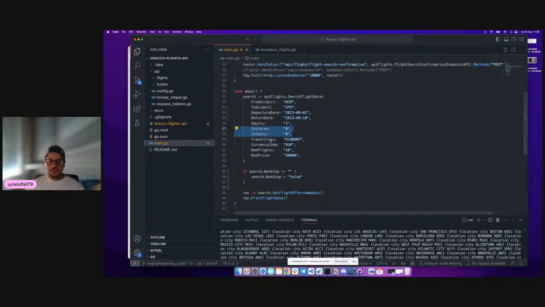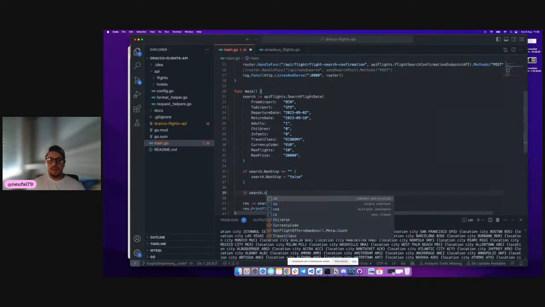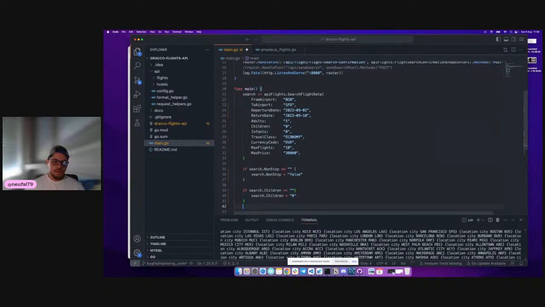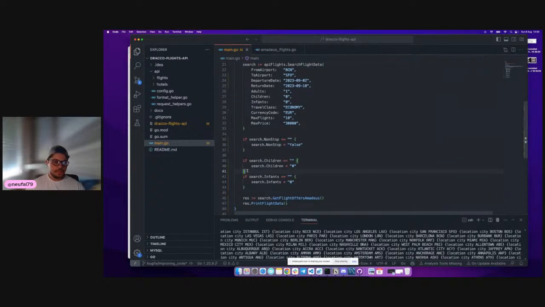And the same with the children and the adults. Let's see: if children is equal to nil, children dot zero, and the same if search infants 0.